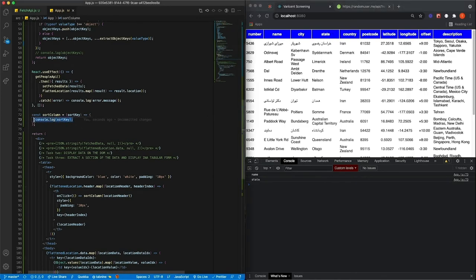But what do we want to do with the sort key? We want to sort our location array, our location data. We want to sort it in alphabetical order, or numerically ascending order and descending order. There's this sort function that we are going to use. To start with, because we don't want to mutate our original data array, we're going to clone it, create a new array.